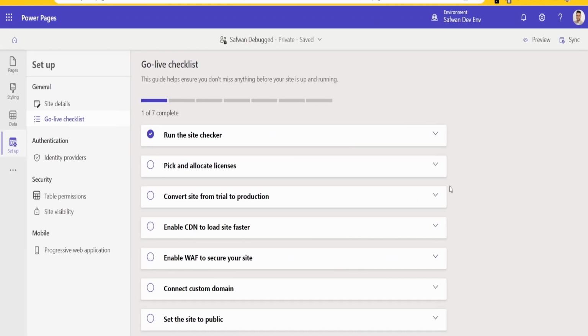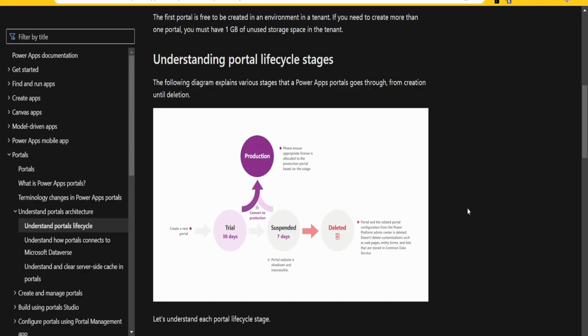The third one is convert your site from trial to production. So by default, whenever you create your portal, it always starts as a trial, and then you need to convert it into a production. If you don't convert it into production within 30 days, it goes into this suspended state. You have 7 days to convert it into a production website. Otherwise, your whole website will be deleted.